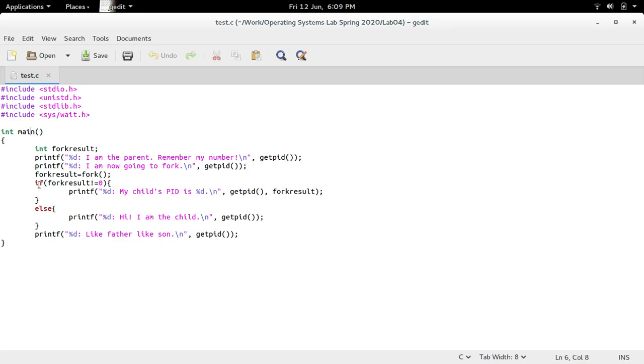So if it is not equal to 0, it means that it is the parent process. So it would say that my child's PID is the fork result. This ID is the getpid, so this would be the parent ID, and this ID is the fork result. So fork result is basically the child ID. Then this one would be skipped, and it would again say "like father like son," and display the same ID, that is the parent ID. So getpid, this one, this one, this one, and this one would be the same.